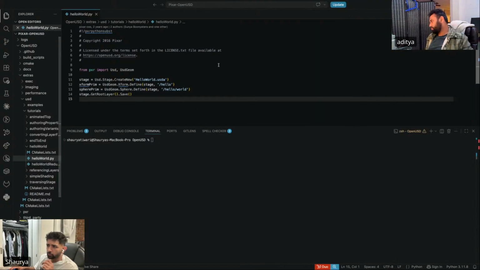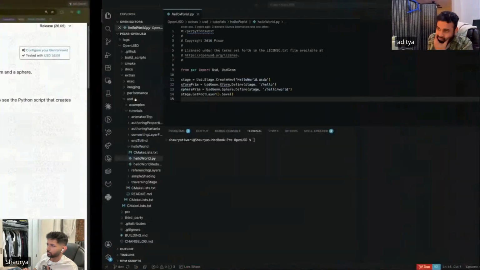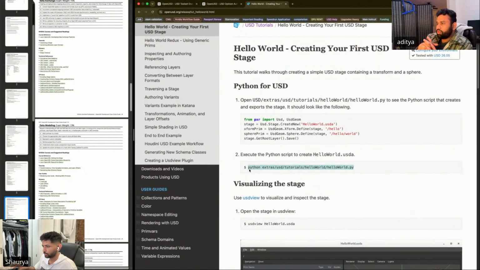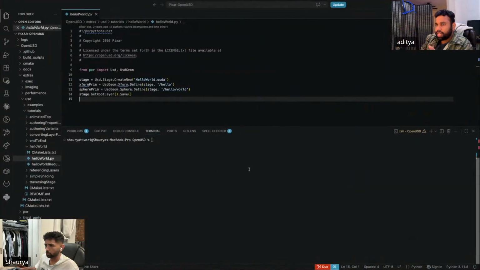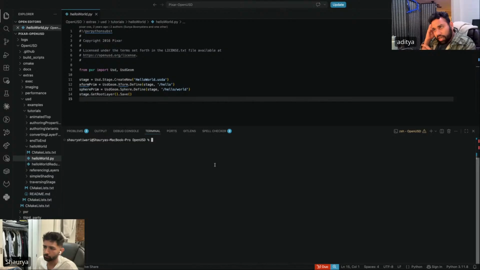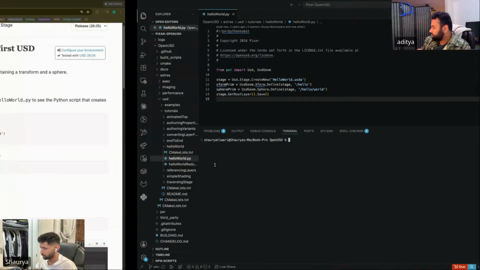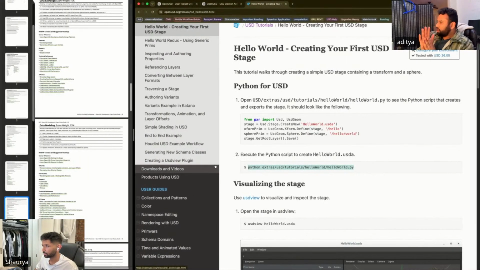Okay, so this was the first tutorial. It's just asking us to take a look at this. Execute the Python script hello world. I think the USDA file is getting created, hello world.usda, with the prim hello and a sphere world inside it. Oh yeah, perfect. Where do we run this from again?